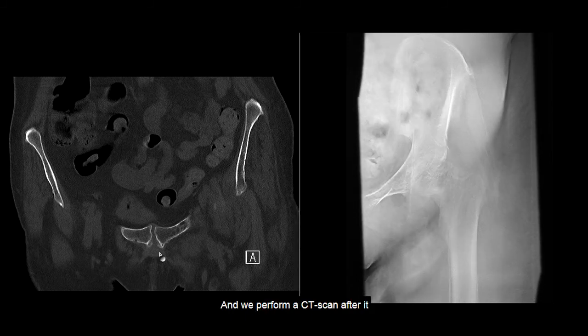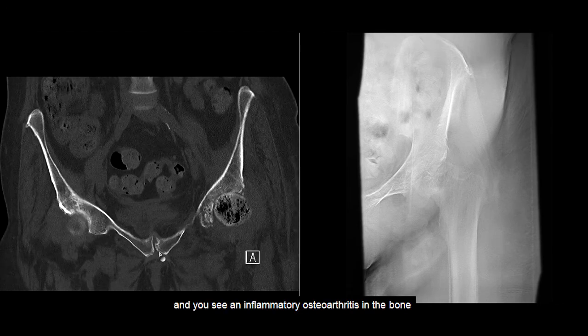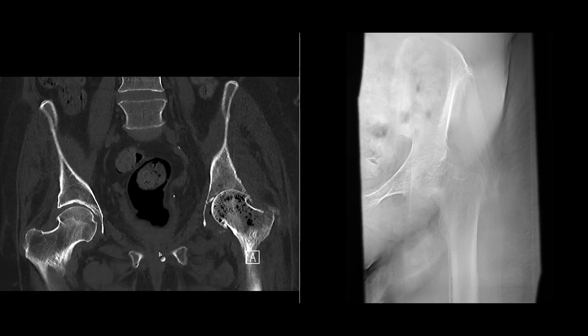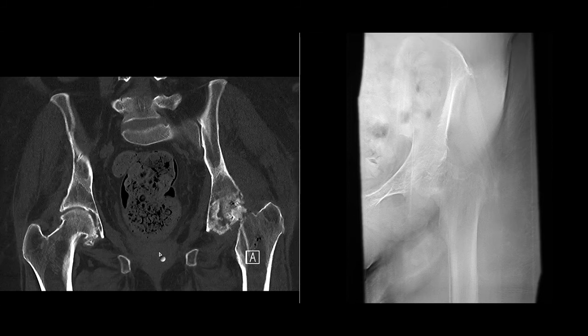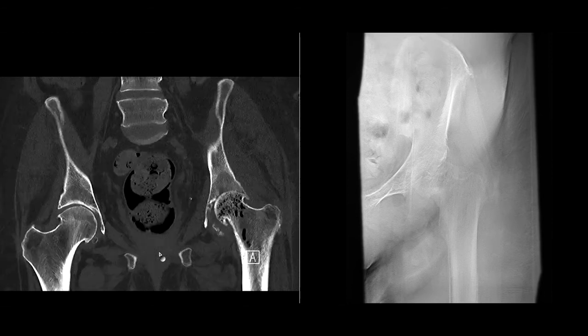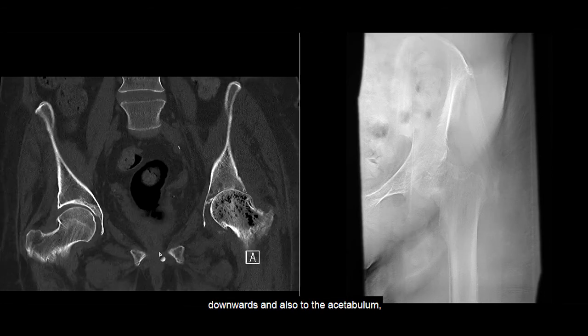And we do a CT scan after it, and you see air in the bone. This is an inflammatory osteoarthritis, which goes through the femur downwards and also to the acetabulum.